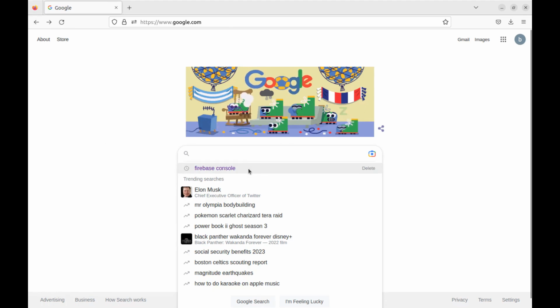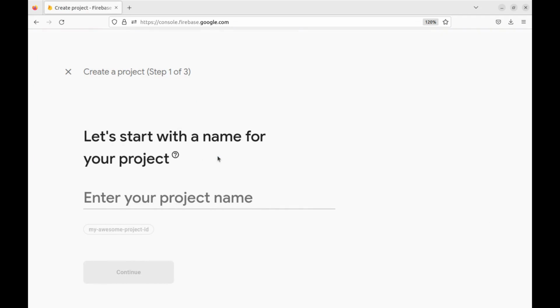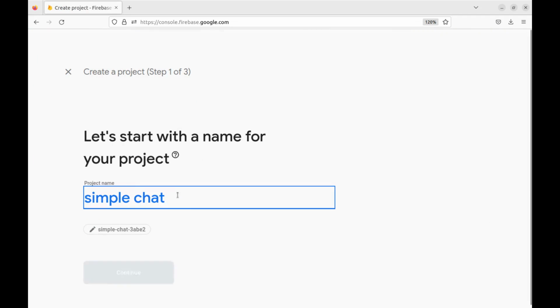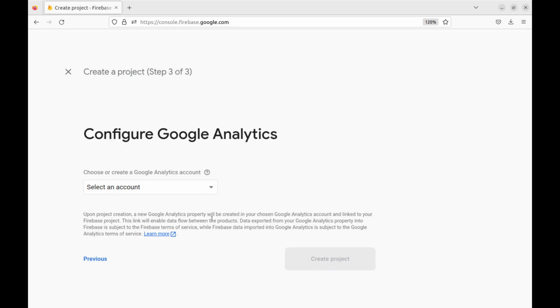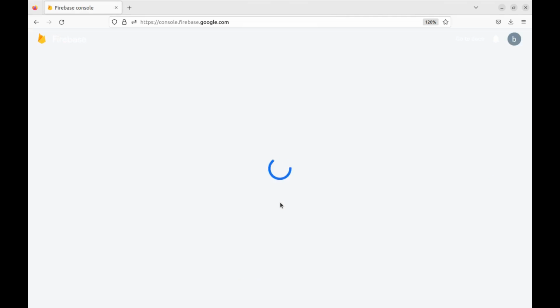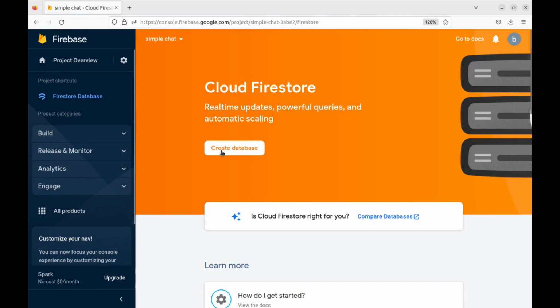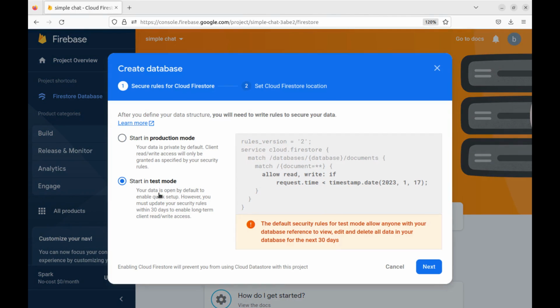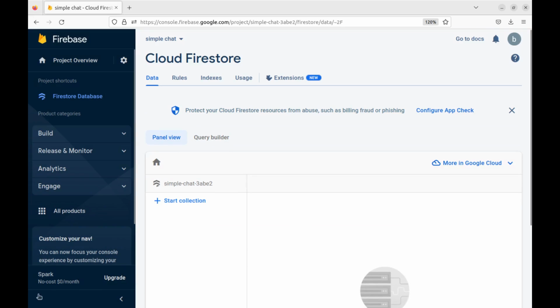First, go to the Firebase console and create a project. Look for Firestore database and create database. Choose start in test mode. Now let's add some sample clients and messages in the database to make it easier to understand what to do.